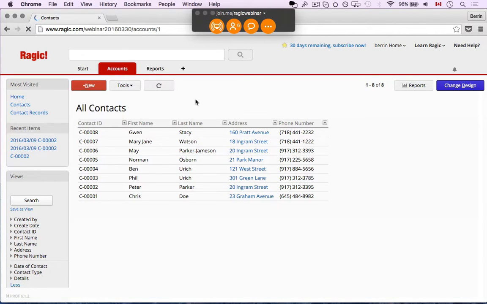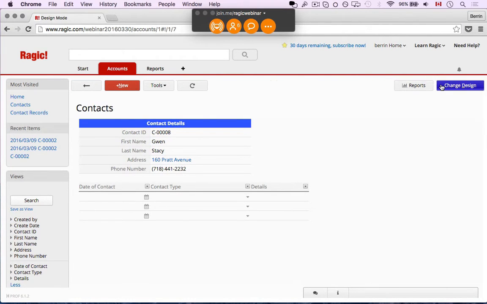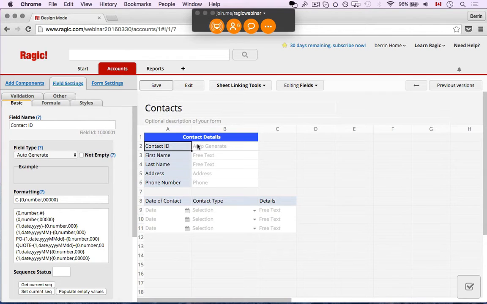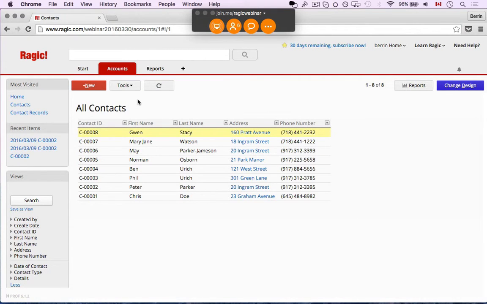And you can see that Ragic auto-generated the rest of my contact IDs. But if you had manually entered this, or you didn't think of adding an ID field first and did it later, you can also generate a contact ID. Click on the auto generate field and you'll see populate empty values. So if you ever need that, it's right there. Alright, so that's how we import our data.